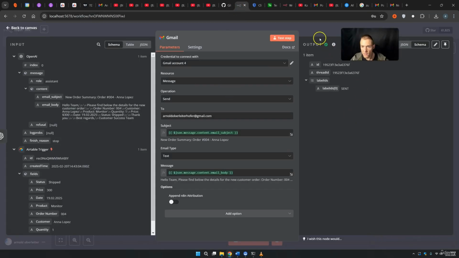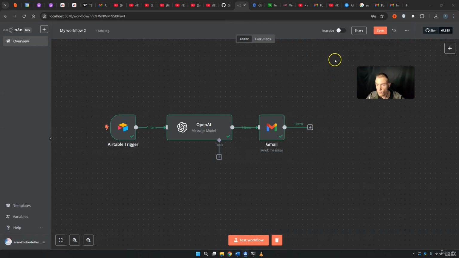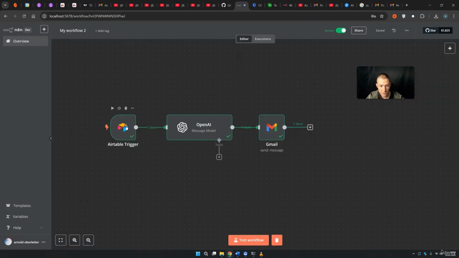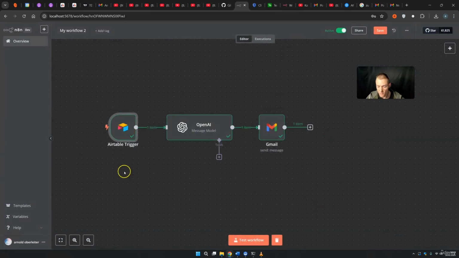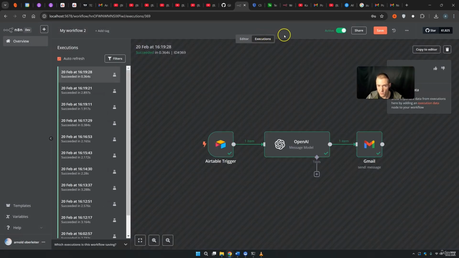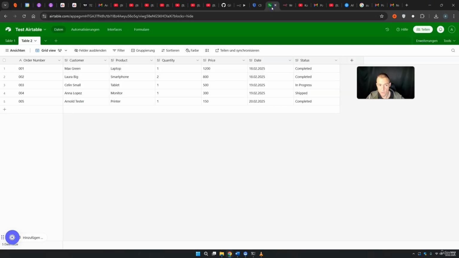So if we come back, we can close this down. And what we want to do right now is send this to active. So no longer inactive, we want to have this active. And this thing will get triggered every time that I add new rows here. Right now, this will search every single minute if a new row gets added. And we will not see it here, we will see it here in these executions as soon as this gets triggered. So basically what I want to do right now is to go into Airtable.